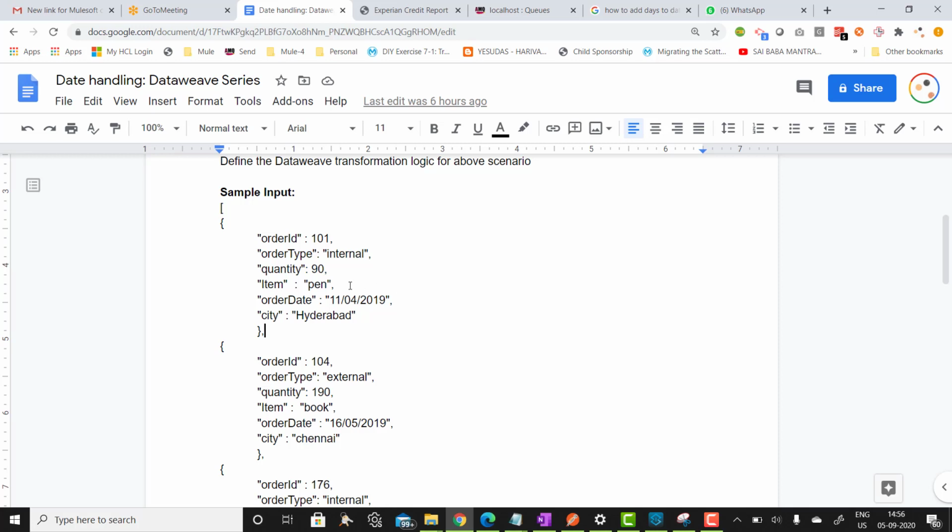The rule is: when the quantity is more than 100, it takes 7 days to deliver from the order date, and if it is less than 100, it takes 4 days to deliver from the order date. That is the rule that I'm going to apply in the warehouse application, as the transformation rule in the DataWeave transformation.